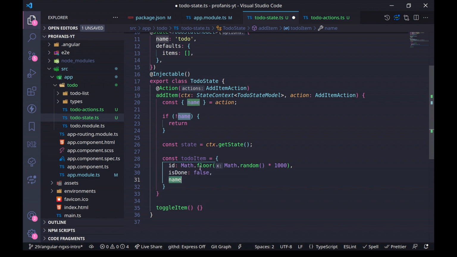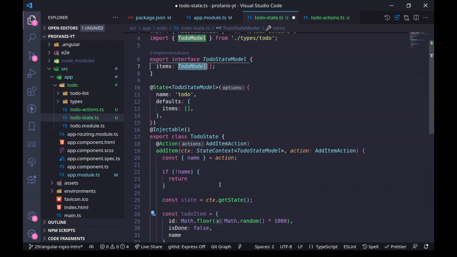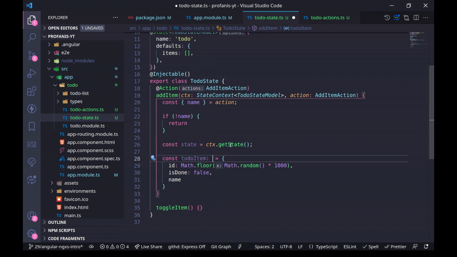Is this correct? It seems that I didn't add a type here, and my type is a to-do model. So let's add a type here. And it seems that this is not correct because I need to have the title. Yeah, so this is it.